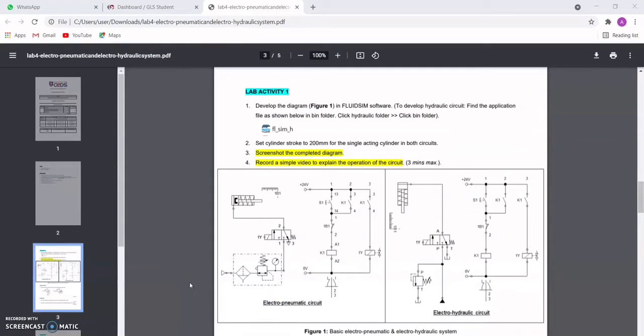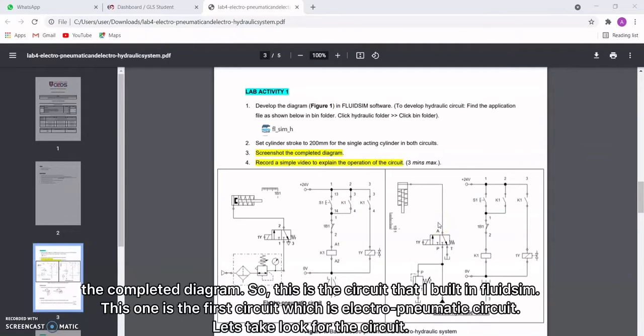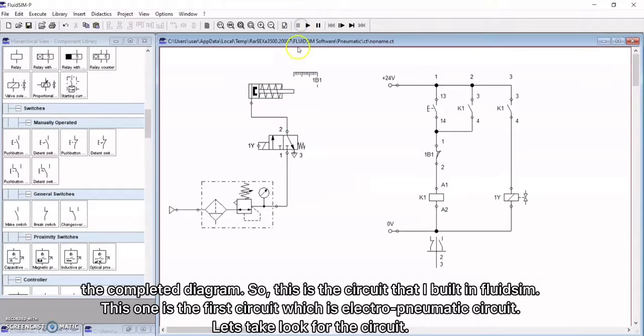Now we would like to talk about lab activity 1. We have two circuits, which are the electro-pneumatic and the electro-hydraulic circuit. For both of the circuits, we have to set the cylinder stroke to 200 mm and print screen the completed diagram. So this is the circuit that I built in FluidSim.